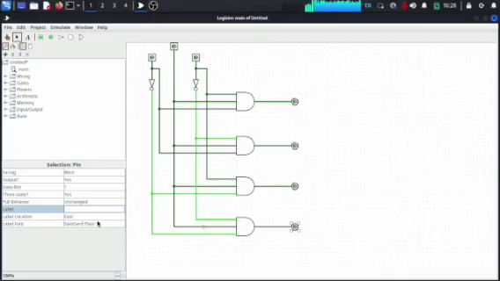Now guys, let's label the output. Y0 for the first one, Y1 for the second one, third one, Y2, the fourth one, Y3. And let's label the inputs.